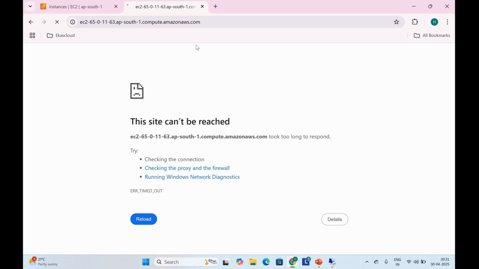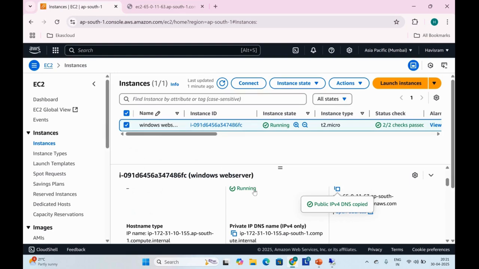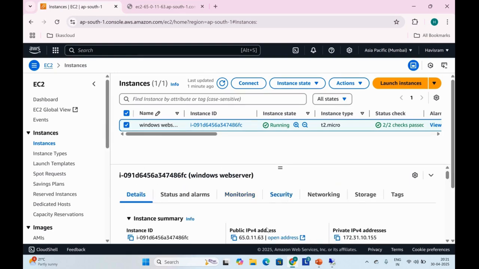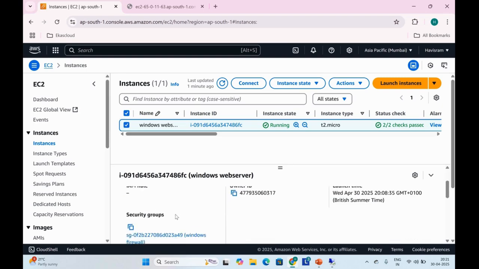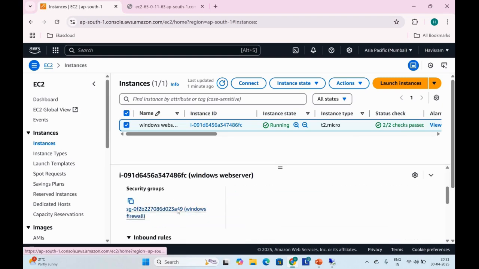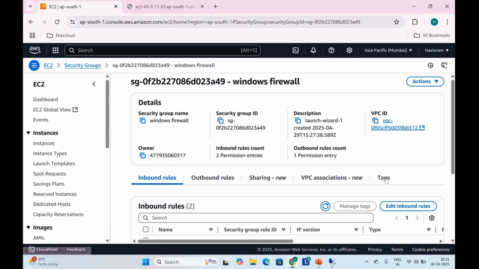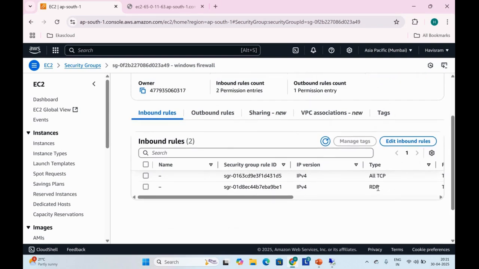Okay, so we want to add HTTP. For this we want to select the machine and select the Security tab. Here we want to click the security group. Here we have this rule. I have All TCP and RDP, but I didn't allow HTTP.